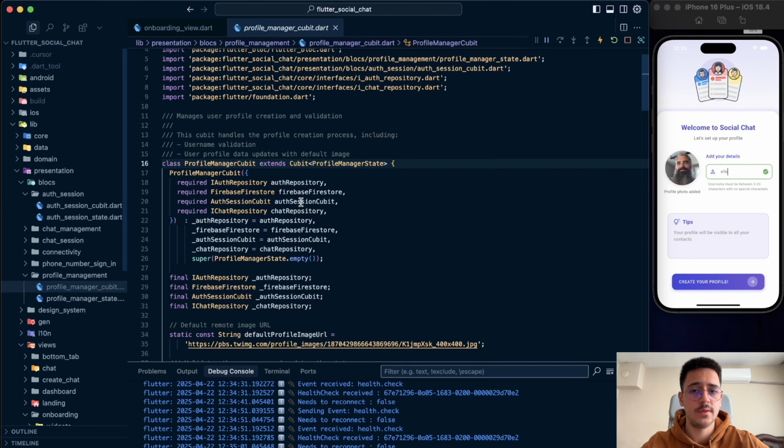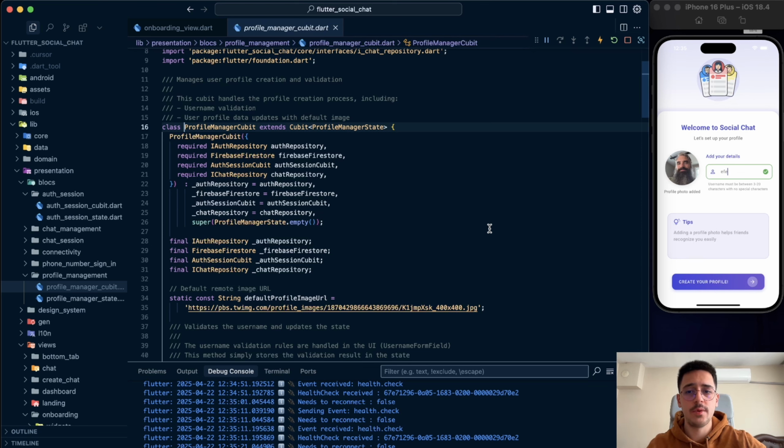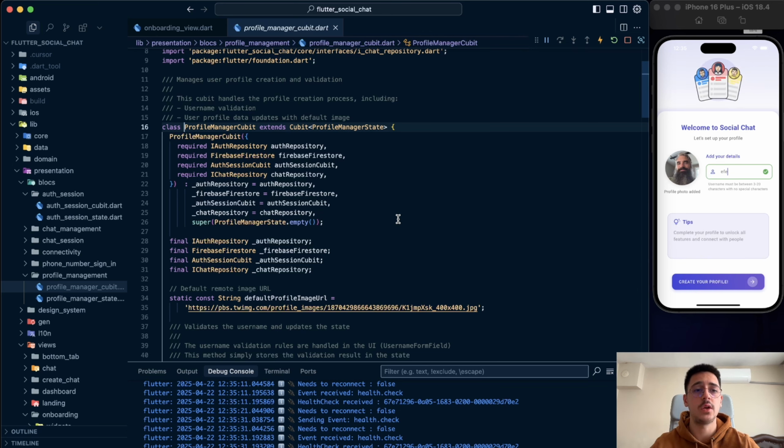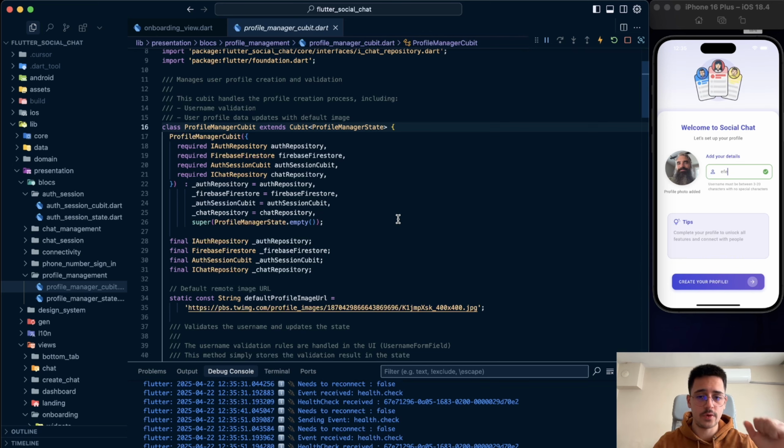For the profile manager qubit, you can ask what it is. This qubit seems a bit complex compared to other qubits, but of course it's not. We just use a constant image, which is here, the loops image. And also we have other qubits and other repositories. With these repositories and qubits, we ensure that our username is correct, and with that username we can create a user in Firebase. Also accordingly, we need to sync the information with getStream so that we can create a user for both Firebase and getStream. So it works like that.